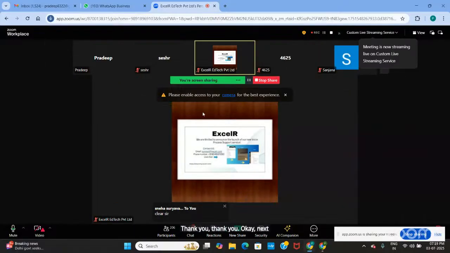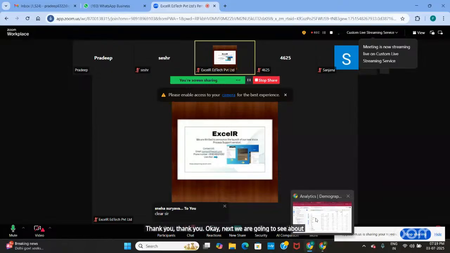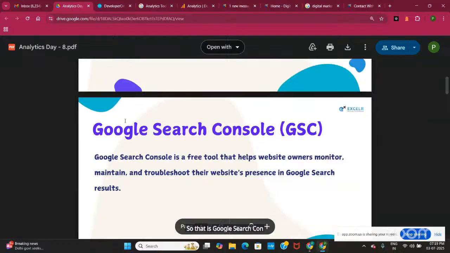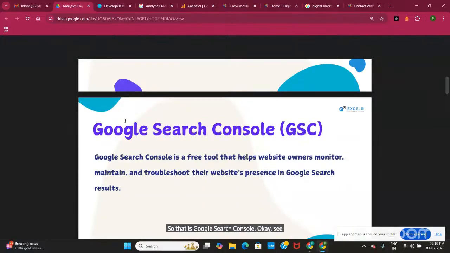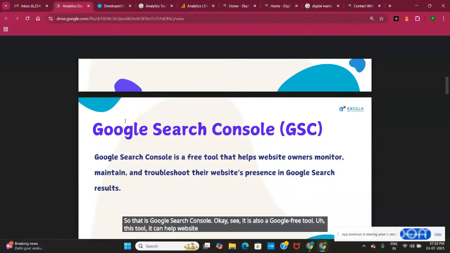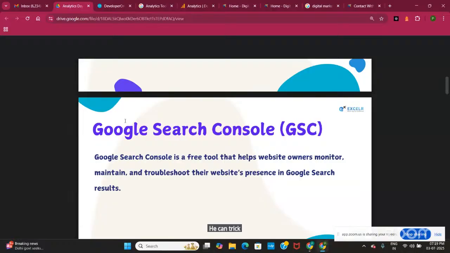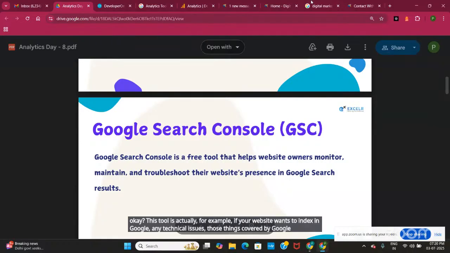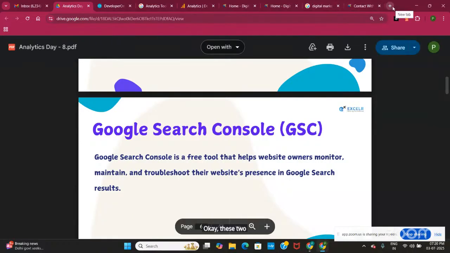Okay. Next we are going to see another tool. It is also one of the famous tools, that is Google Search Console. This is also a Google free tool. It helps website owners maintain and troubleshoot their website presence in Google searches. For example, if your website wants to be indexed in Google, or has any technical issues, those things are covered by Google Search Console. Google Analytics and Google Search Console are both very important for every website.